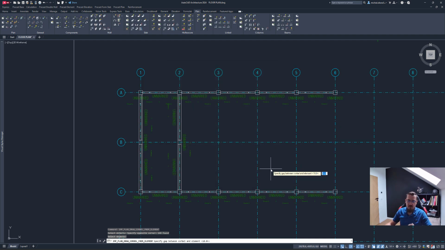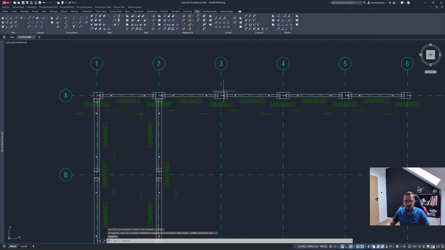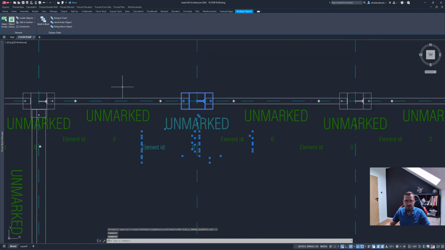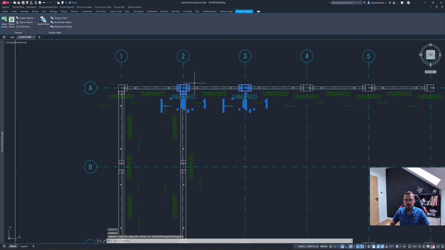I want to now specify a gap between the corbel and the element. So there is, for example, a rubber bearing or whatever for the columns, or just some leeway tolerance available between the corbel and the beam. I'll just leave it at 10 mil. And it's done.